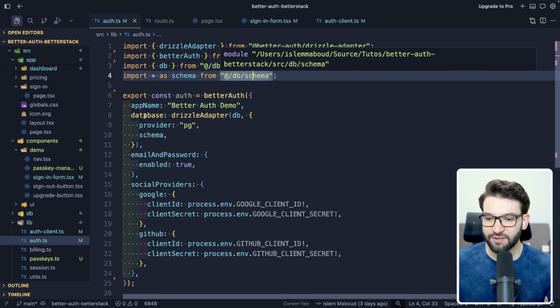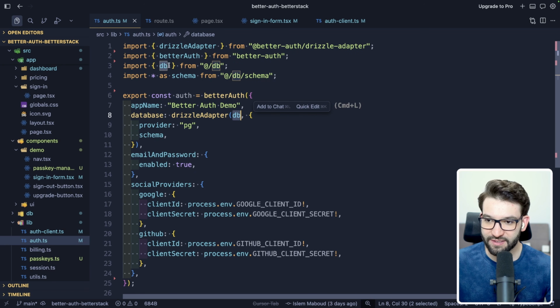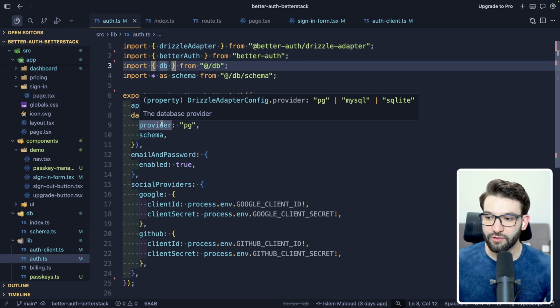So it is as simple as defining the database config inside of your better-auth config, setting it equal to the Drizzle adapter, passing it the database instance that you already created using the Drizzle client, and including the provider as well. So it could be Postgres, MySQL, or SQLite.